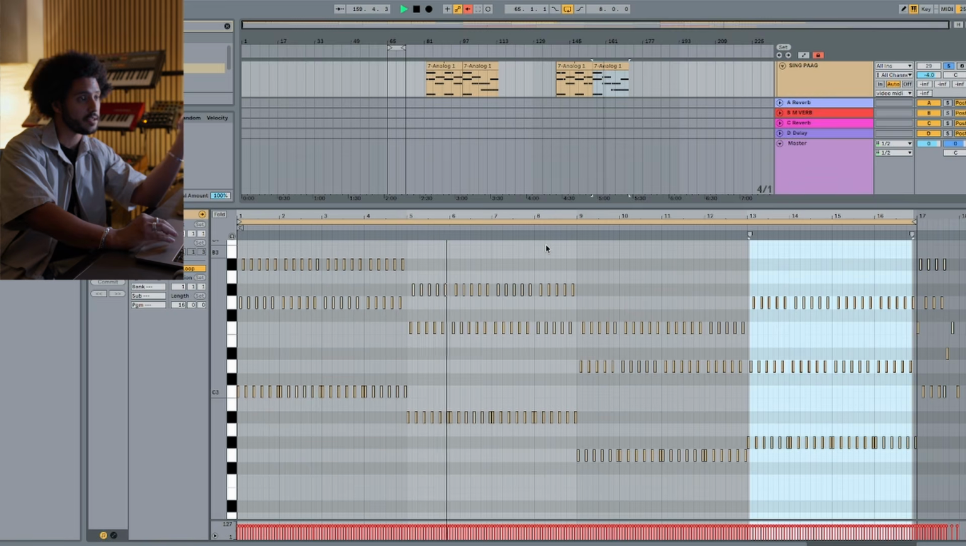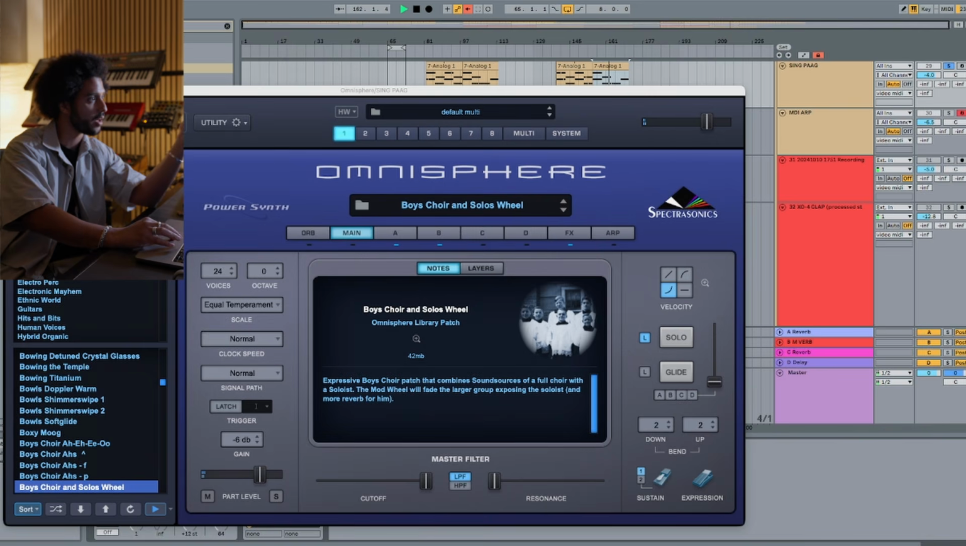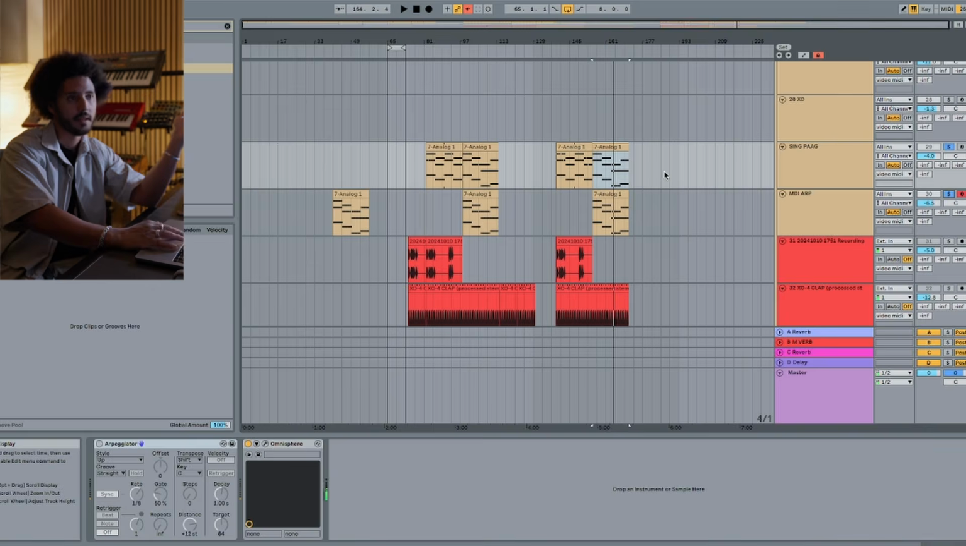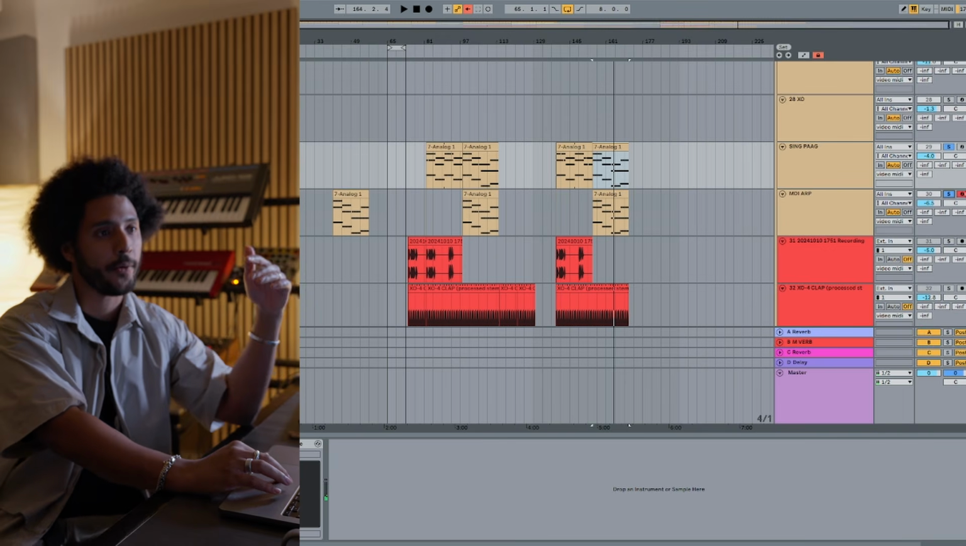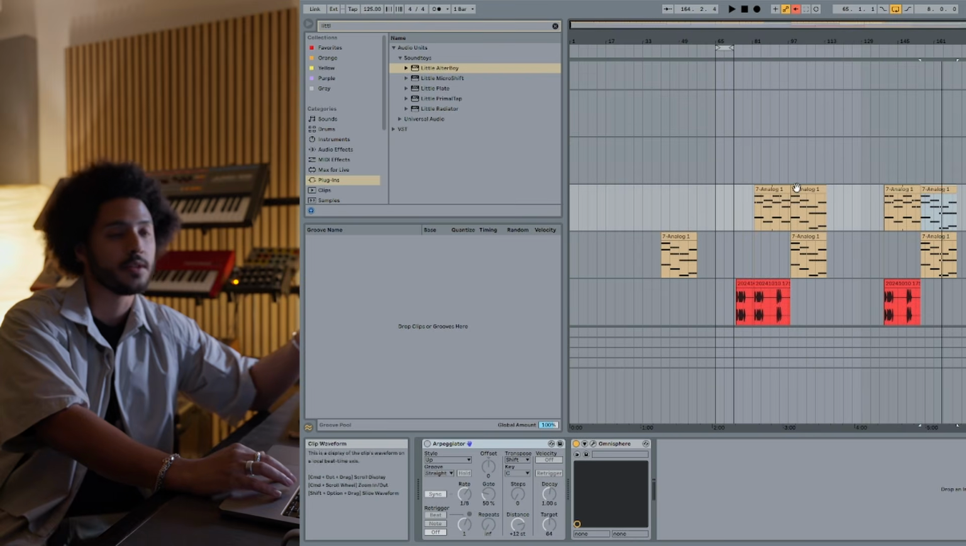And then I just duplicated this and cycled through some presets until I found this kind of boys choir thing. This is not a typical workflow for me, so it's actually created some quite interesting results. I normally don't like cycling through presets, but I guess I was in this headspace.